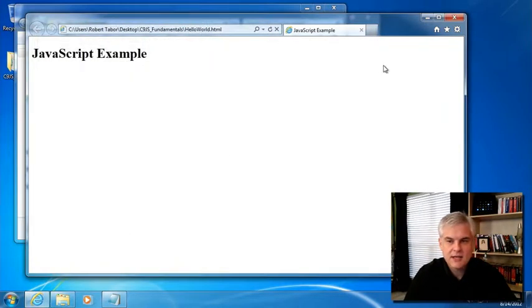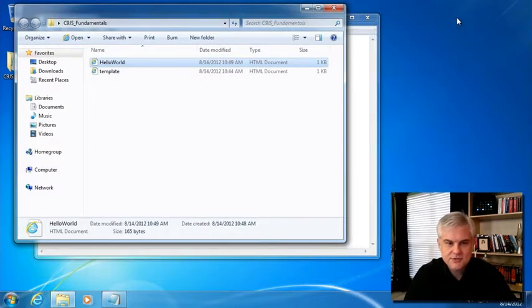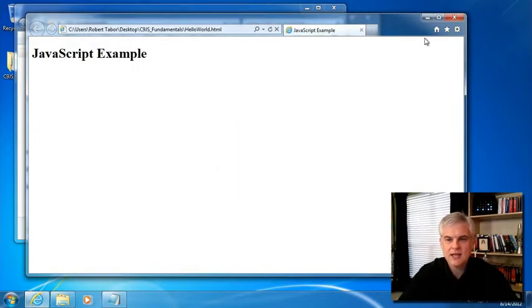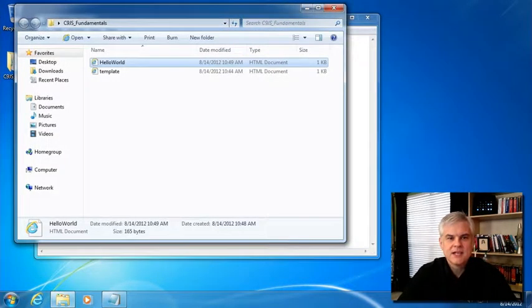All right, now I'm going to click OK. I'm going to close the web browser down and try this one more time. Hello World, double clicking, and we can see automatically the alert box is there with Hello World. We don't get the warning. We're in good shape. All right, so I'm going to go ahead and click OK and shut this down.